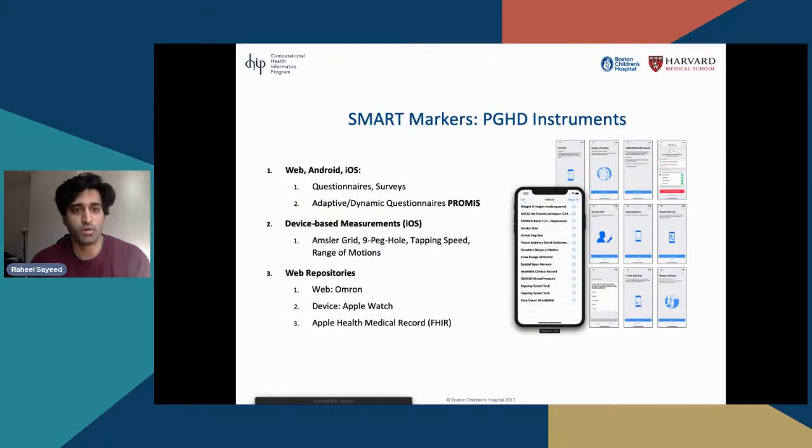Now, we have a list of PGHD instruments. A lot of these are support for creating survey sessions for FHIR questionnaires and adaptive dynamic questionnaires from PROMIS, which is actually an NIH's relatively new effort to adopt and standardize surveys across the country. It's actually being used by a number of hospitals across the country today.